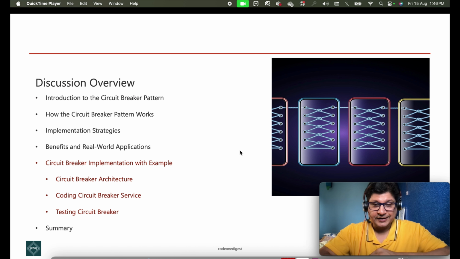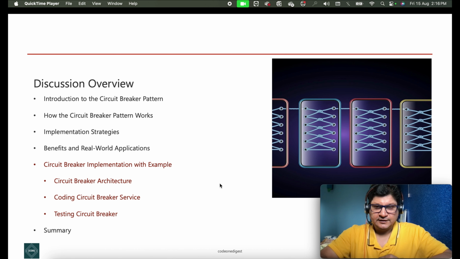Friends, if you are already aware of the pattern and if you feel that theory is not important to you, you can directly jump to the implementation part of this tutorial where I'll be showing you how to implement circuit breaker service and how to run and test it. Okay, so you can skip the theory. If you are new to circuit breaker pattern, then go to the theory and then go for implementation. Okay, friends, so now let's start and understand what is circuit breaker pattern.